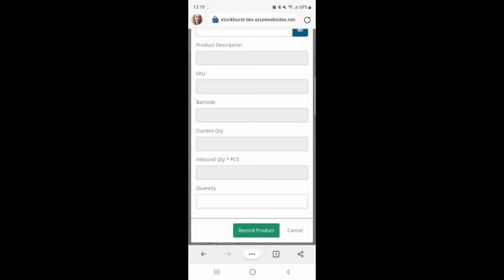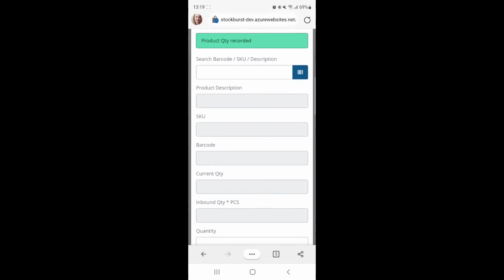Now let's say your supplier might have packed the same product in different boxes, and one of your other users comes across the same product. We will scan this product again.